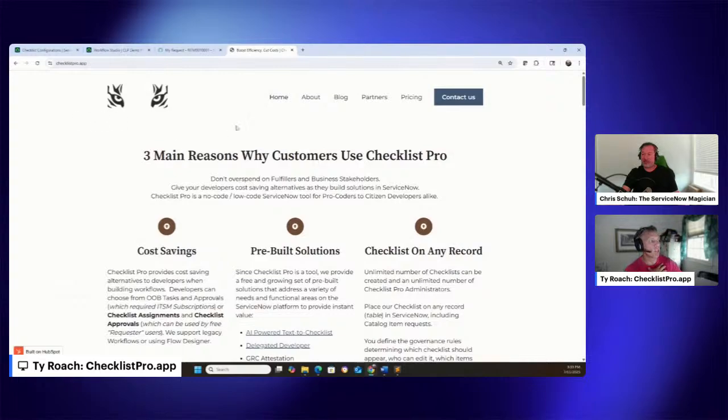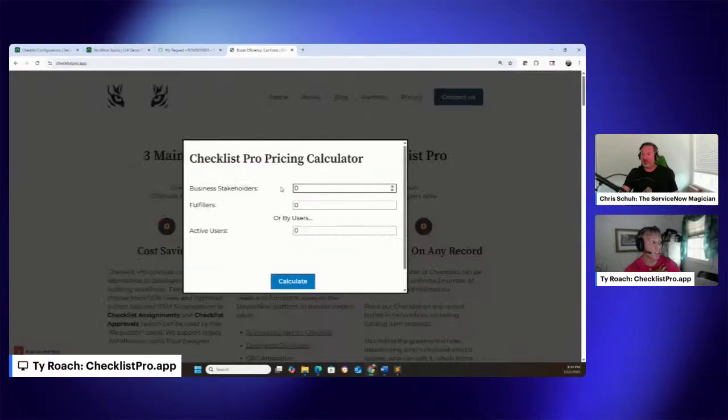And by the way, so pricing, in case, exactly how much does it cost? Well, we have a little pricing calculator here. We're priced one of two ways, either by the ITSM subscription costs, which are your business stakeholders or fulfillers. You plug those numbers in, you'll get your cost. Or you could do active users. How many active users do you have? You do that, you get your cost. And we're always going to give you the better of the two options.